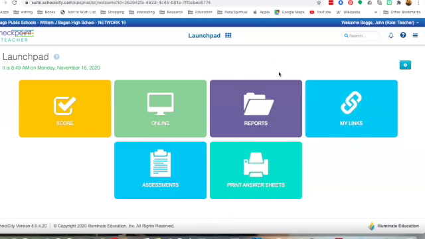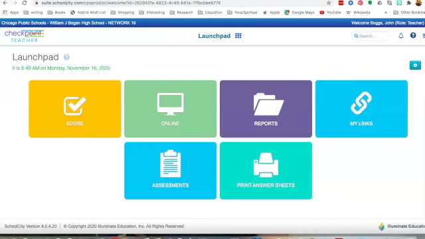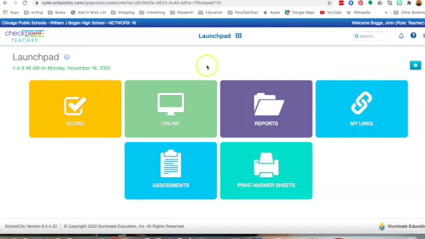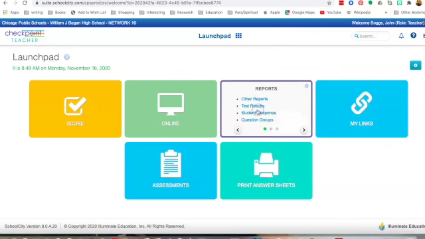Good morning, Bogan teachers. I'm going to show you right now how you can differentiate an exam that you gave on Checkpoint so that you know what students need practice and what skills. To do this, you're going to work with the reports section, and I'm going to go to test results.